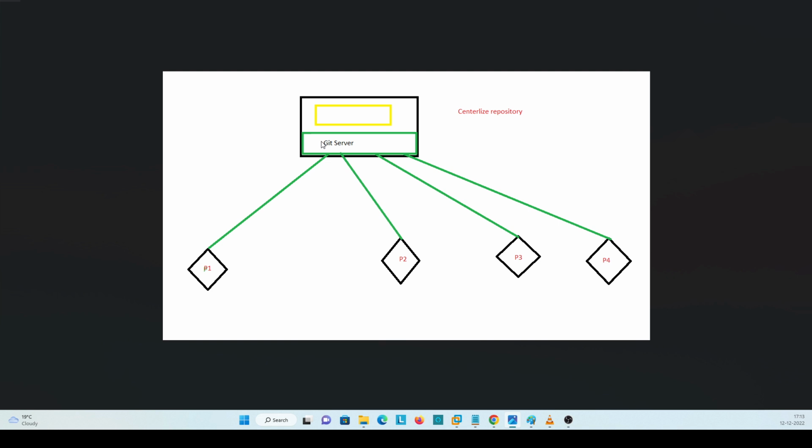But in an enterprise there is a setting where some approval authority will be there. Once they approve, your local repository content will be merged to the centralized repository. That is how it works. So we'll check now on GitHub.